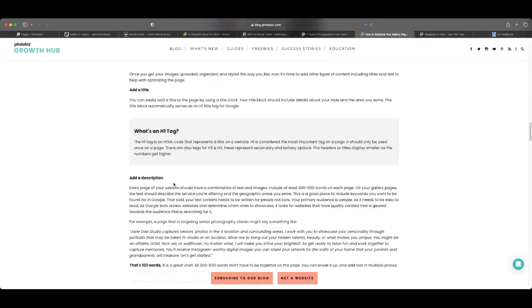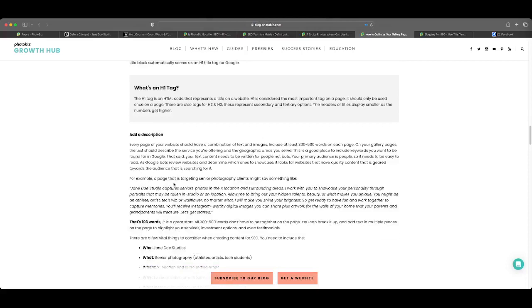So if we're doing something for seniors, I wrote up a little blurb here that I think could help anyone. So think about this. Jane Doe Studios captures senior photos in the X location surrounding area. I work with you to showcase your personality through portraits that may be taken in studio or on location. Allow me to bring out the hidden talents, beauty, or what makes you unique. You might be an athlete, artist, tech whiz, or wallflower. No matter what, I will make you shine your brightest. So get ready to have fun and work together and capture these memories. You'll receive Instagram-worthy digital images you can share, plus artwork on the walls of your home that your parents and grandparents will treasure. Let's get started.